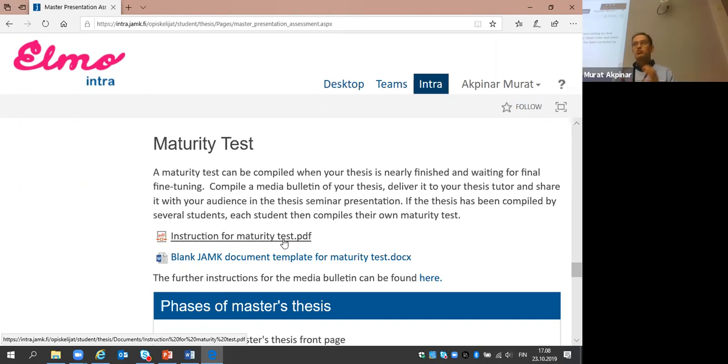What do you do? You write the maturity exam, fine, and you need to present it in one of our thesis seminars here. You can be presenting it here in the classroom, or if you are not living in Jyväskylä, you can present it online as we had in the case of Jan. So the maturity test needs to be written.